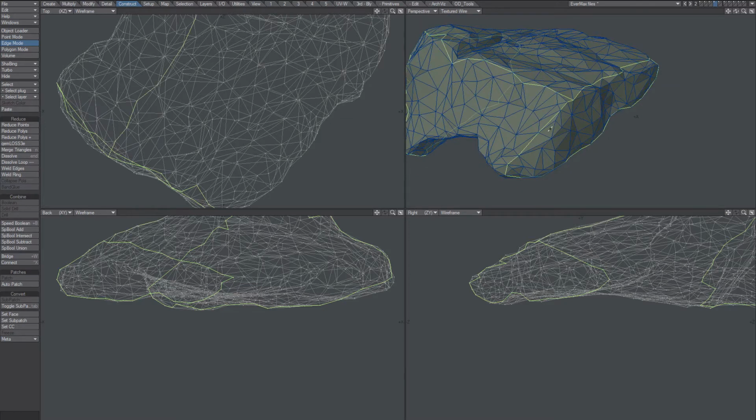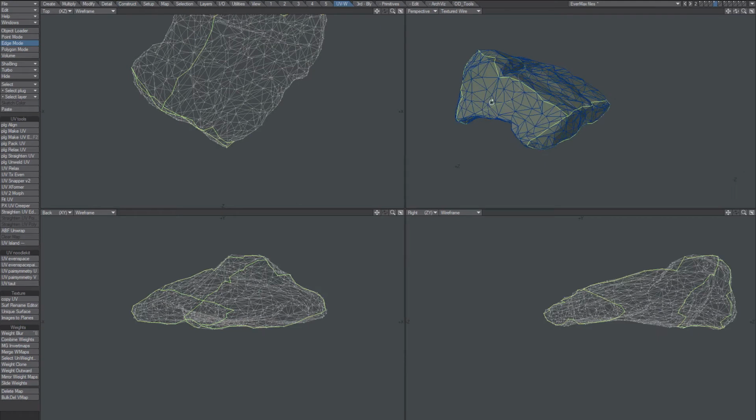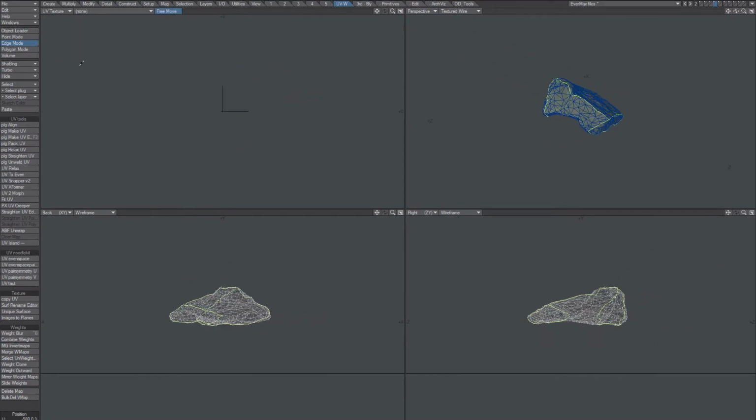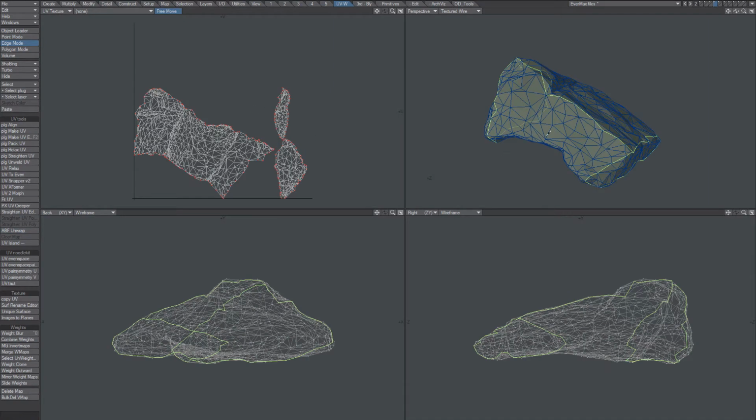Select the path. Now run our dear ABF. There it is. Yeah, we could repack this just to optimize it.